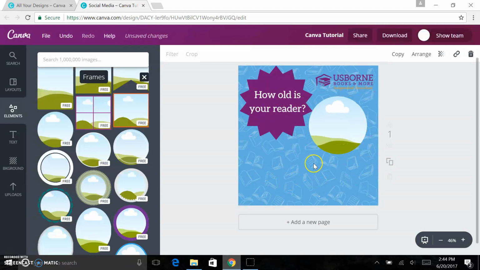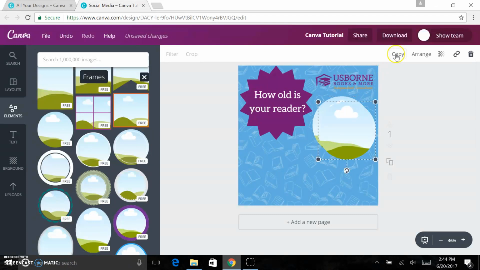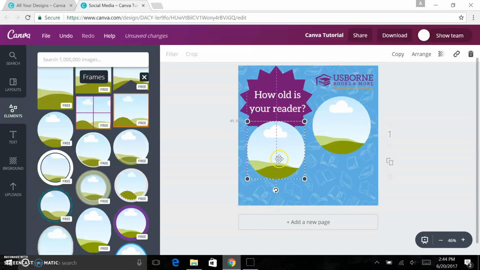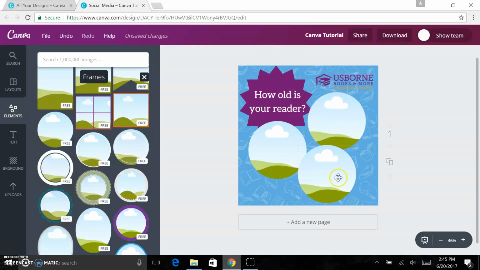And I'm going to use 3 of them. I'm going to use this one, and so to copy it, I'm just going to click on it, go up here to copy, and I'll put it again down here. And overlap like that. Put another one in here. Okay, so now I have my frames.